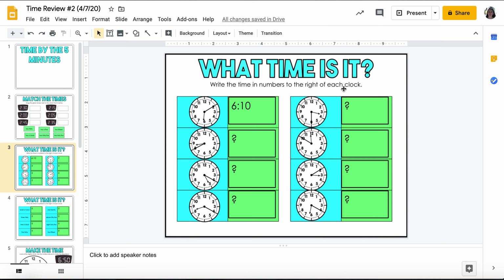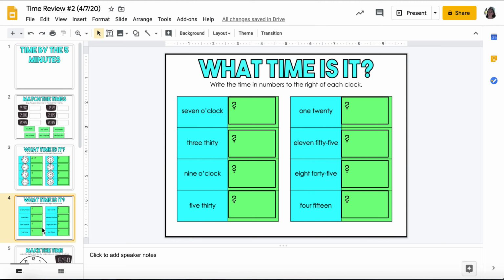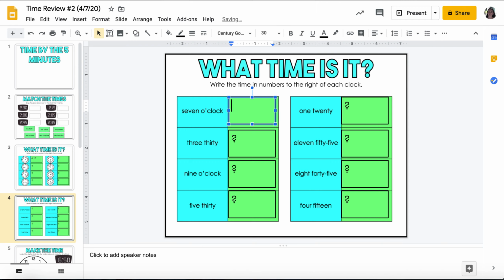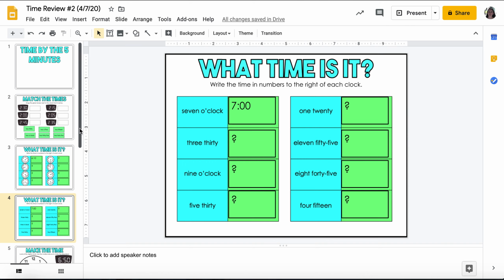So that's how I want you to do for all of my clocks. Same for down here. Now instead of a clock, it has it written in word form. So you have to write the numbers for each clock. So if it's 7 o'clock, how's that going to look on a digital clock? It's going to look like 7:00. All right? Not painful, not hard.